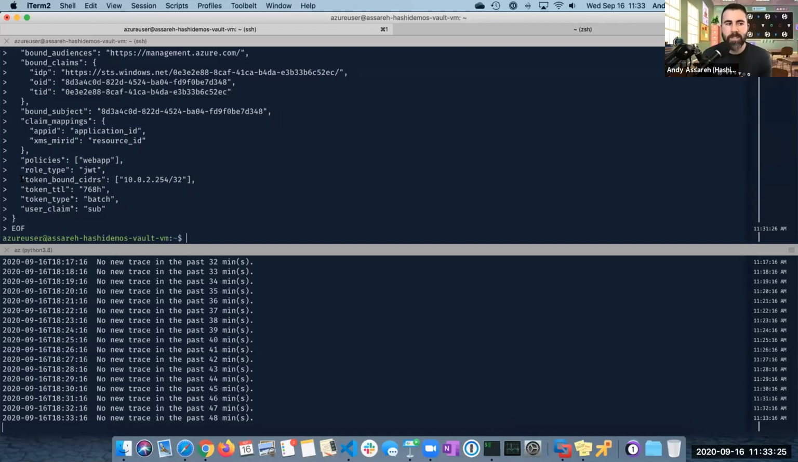And then I can also do things like token bound CIDR. So I'm using this Azure, I think it's called regional VNet integration. I cover it a little bit in the blog post, where I'm linking my Azure App Service to the VNet that hosts this demo VM. And as such, there's a source IP address for the app service. And so I can actually limit the usage of this role in Vault to requests that come from that IP matching the app service. It's an additional layer we can add.